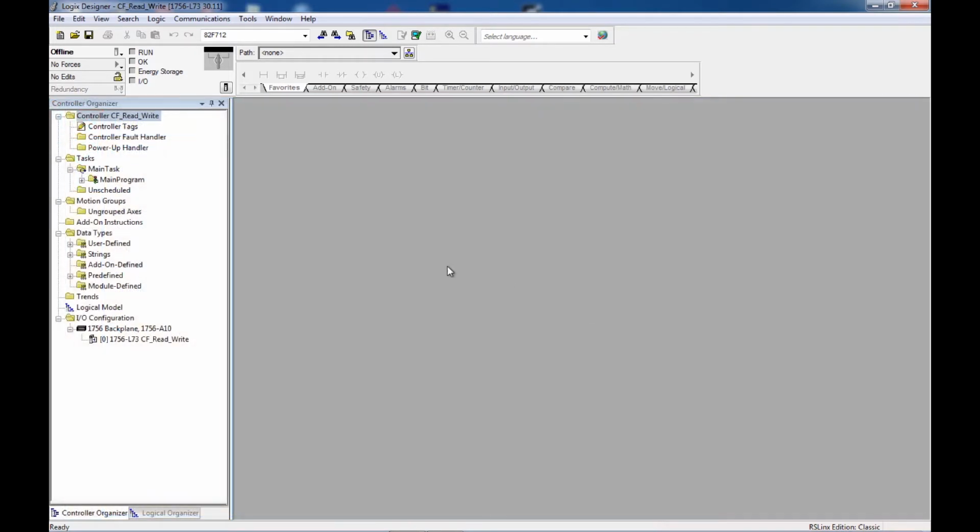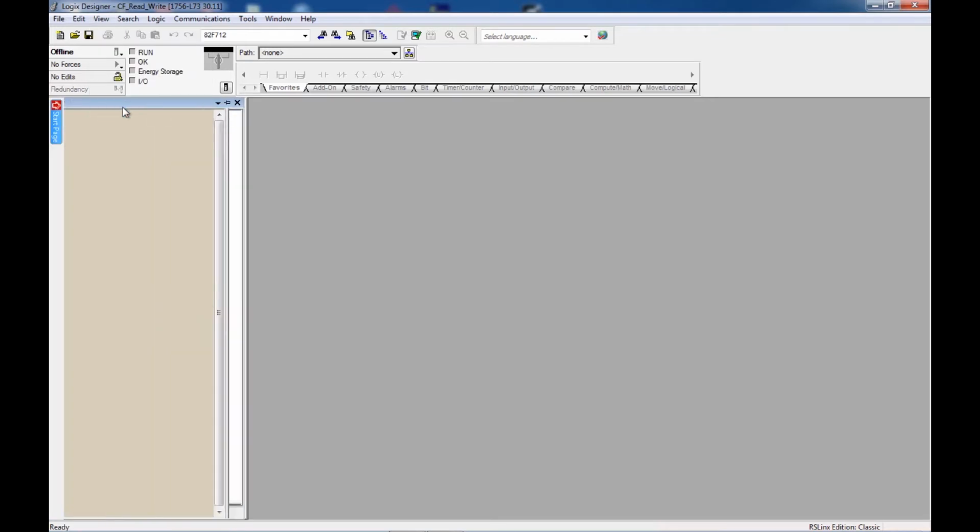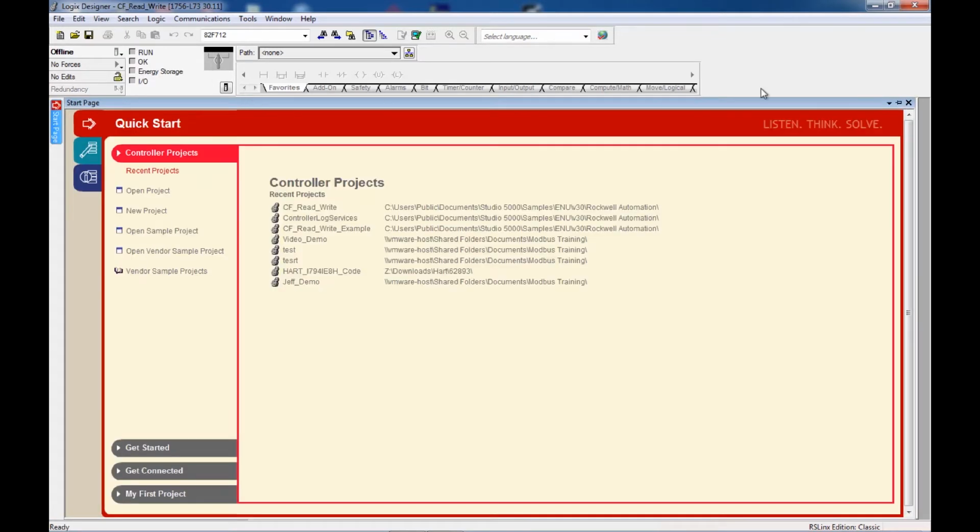Again, if you want to open the Start page, you have to go to the view and select Start page if it's not visible. I just wanted to give you a sense of what's available to you. There's many more things you can drill down into and find even more information in this Start page.